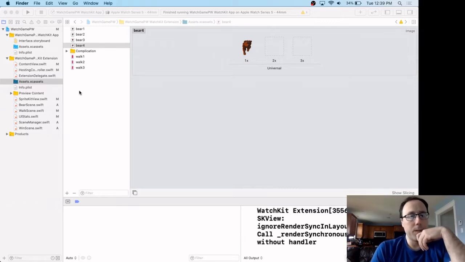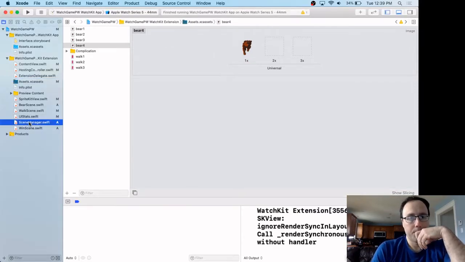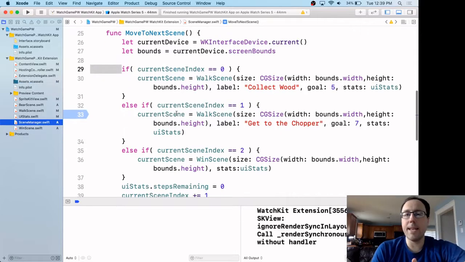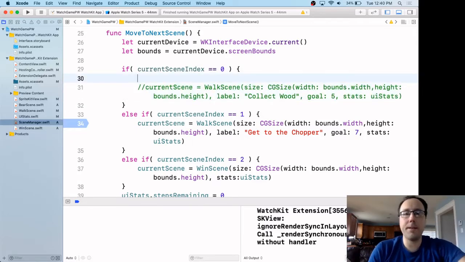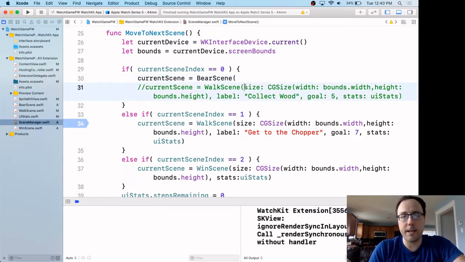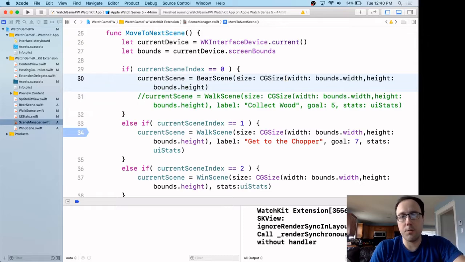So the next step is really to go into my scene manager, and I can now simply, instead of creating a walk scene, I'm going to comment that out, and I'm going to go ahead now and create a bear scene. So current scene equals bear scene, and I need to fill out the parameters, so it's going to get a size, I believe. And I can go check the initializer for this class here if I want.